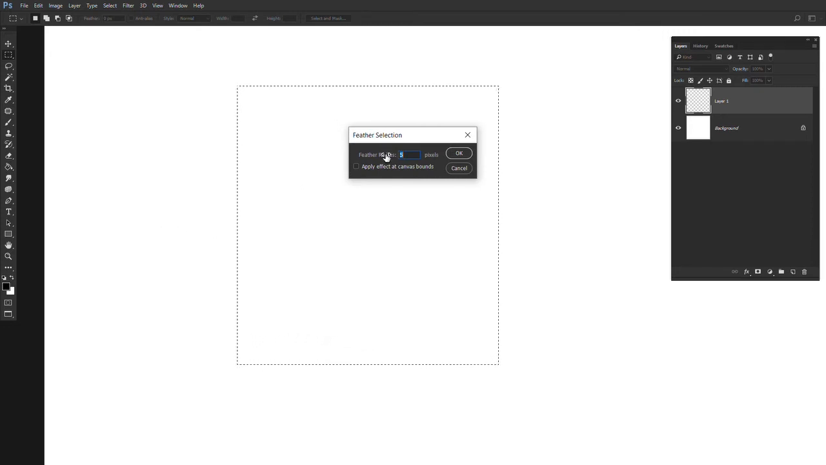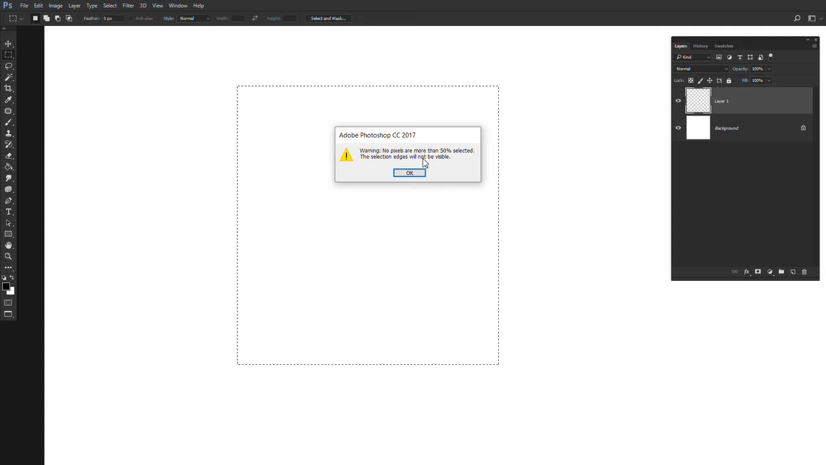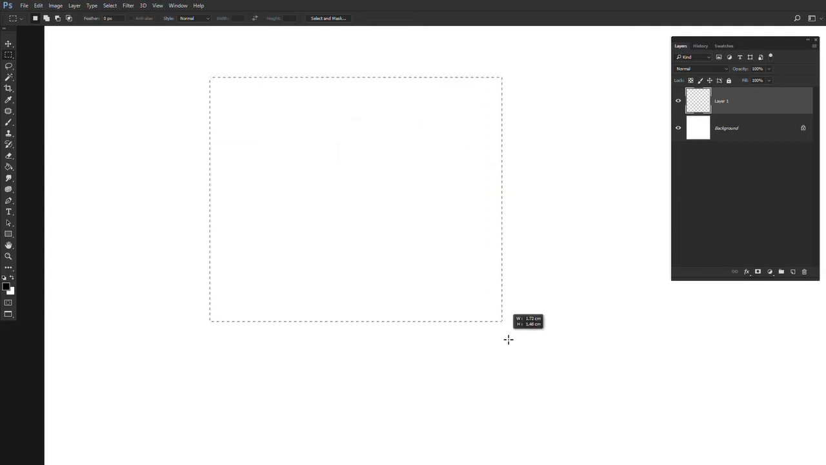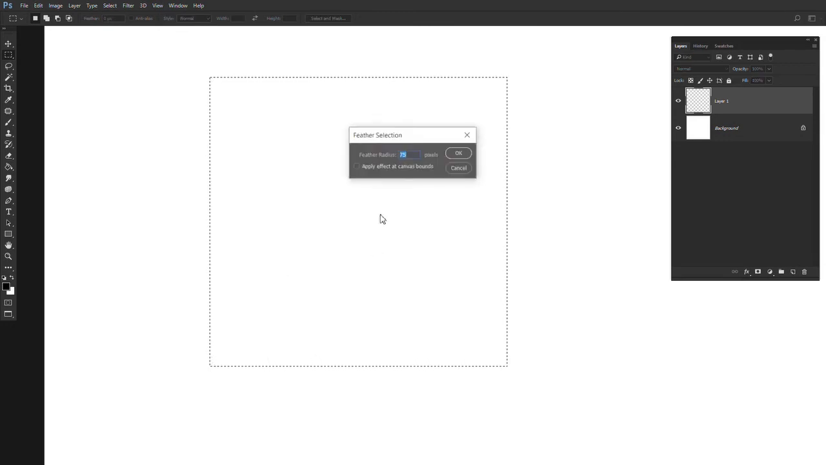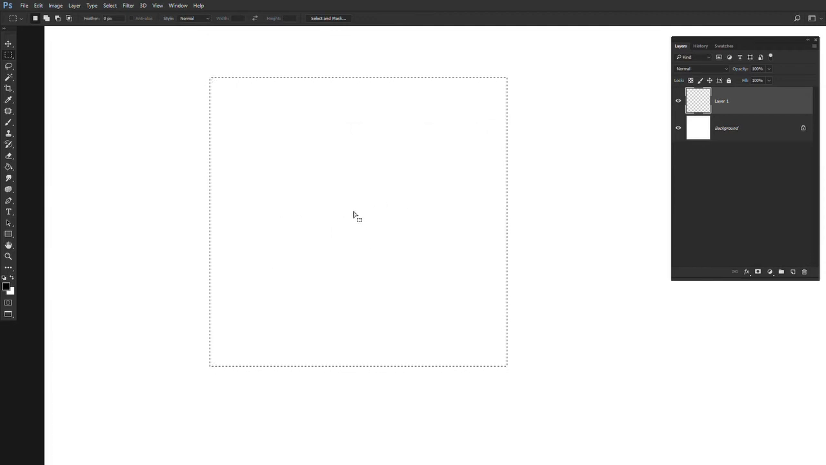And just remember this, if you give too much feather, for example, if I give 75, you will receive this kind of error, because that means for the place that I selected, with a 75 pixel feather, nothing will be left here anymore, because it's like you give 75 pixels from here, 75 pixels from here, from the other side.